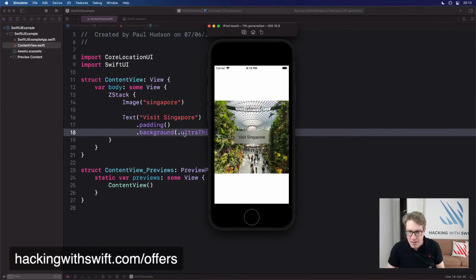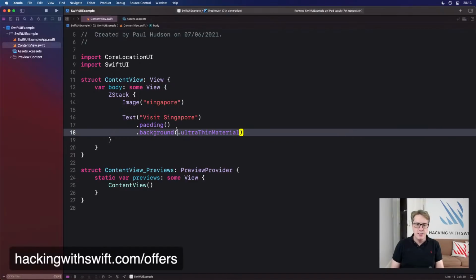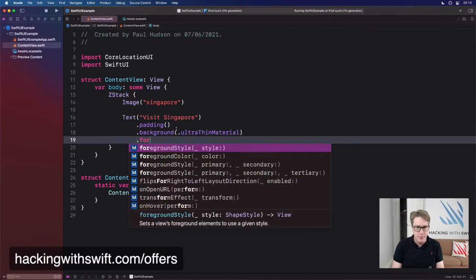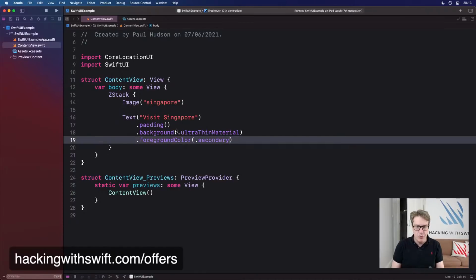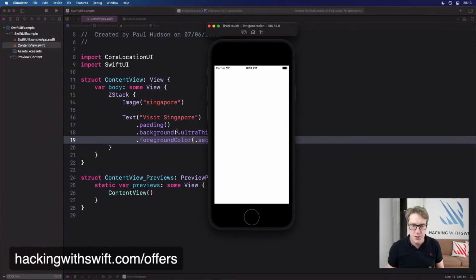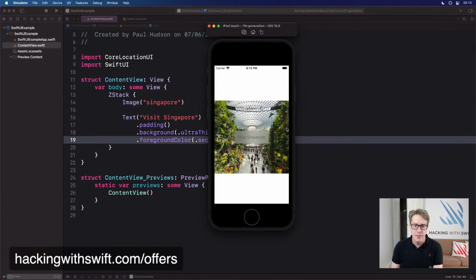And I think by default, that's basically black text. But if you were to say, I want a foreground color even of secondary, you get some translucency and some vibrancy coming through as well. So the text kind of pops out a little bit like that. The text also has a bit of the color coming through. It looks really, really nice.